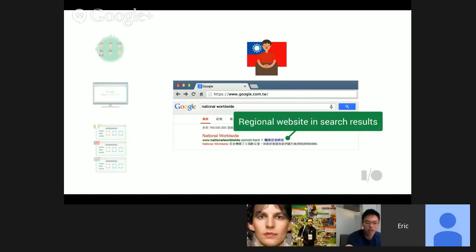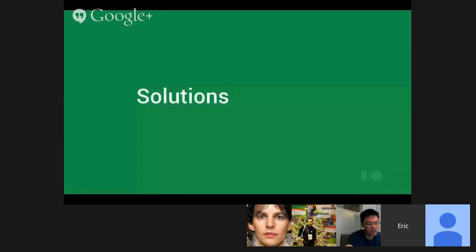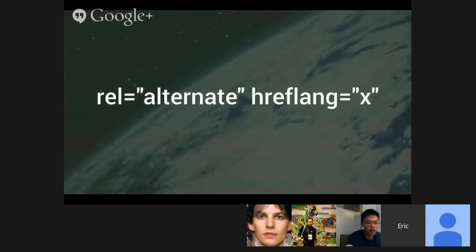So Google has a couple of solutions for telling us that you have multi-regional or multilingual sites and pages. So let's talk about some solutions, ways that you can tell Google that you have multi-regional, multilingual sites and pages. The first thing is to use rel alternate hreflang.